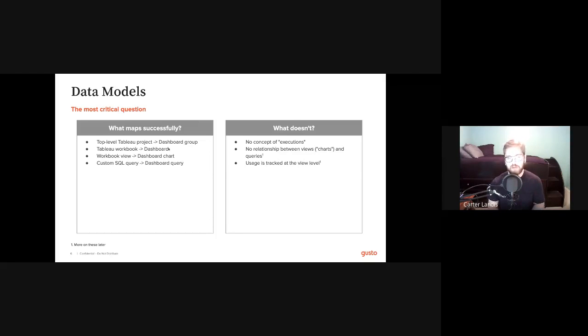So we have the top-level Tableau project as the dashboard group, and the actual workbooks themselves are what we use as the dashboards. We briefly toyed with the idea of having individual views, what you might think of as more of a dashboard, like a single visualization map as a dashboard, but that broke some of the other assumptions we wanted to make, and we felt this was overall a cleaner abstraction.